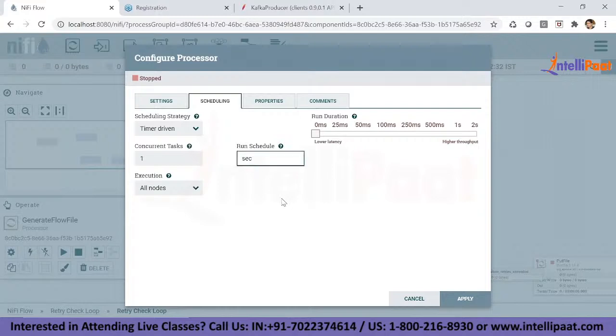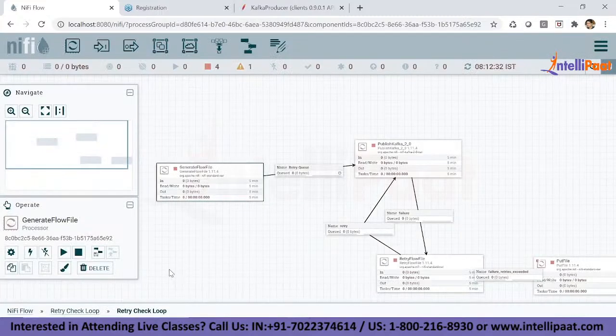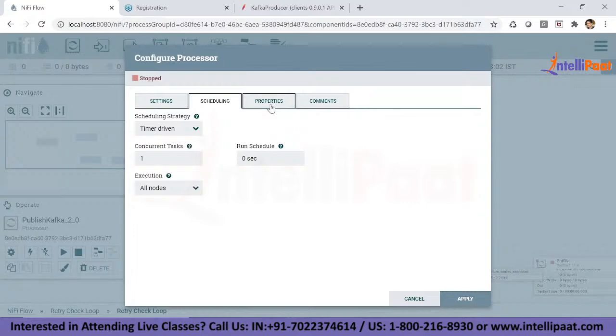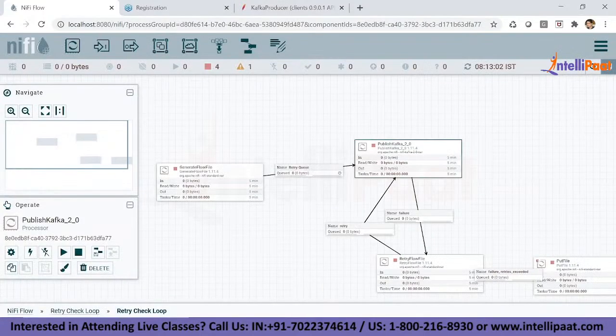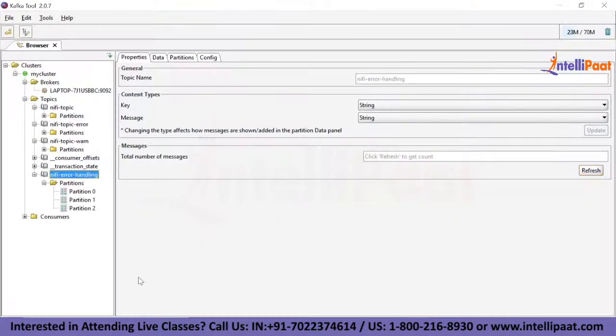Here, scheduling, you see, I put just 10 seconds. And now if I put it at 0 seconds, let's say, guys, scheduling at 0 seconds means I want to try again and again, continuously, as fast as possible. It's time driven. Now look at the magic. Let me run it. Before I run it, the topic I'm looking at is nifi error handling, in my Kafka broker.